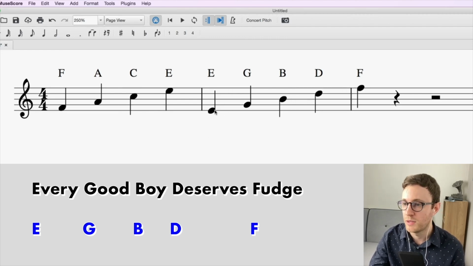But for now, just remember starting from the bottom line. If we look at this note here, E, every good boy deserves fruit or fudge. Can't remember what I said, but either way, it's fine. So the point is, starting on the bottom line, that's your E or every. And again, counting up, you could work out any note on each of the lines from E going up to F. So a really simple way, again, to remember all those notes.